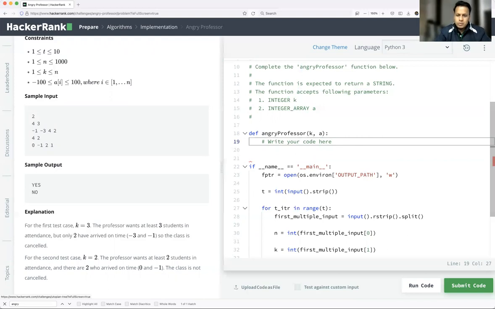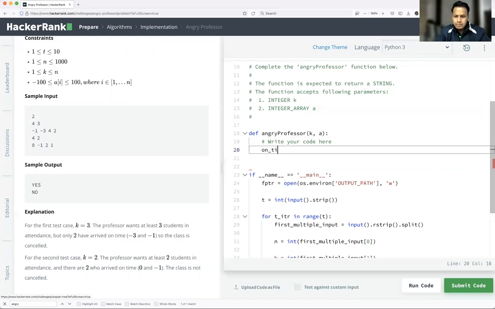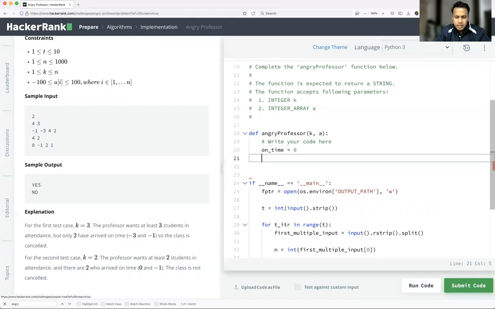So let's create 2 variables. One is on time equal to 0, and off time I will mention equal to 0. Okay, so on time is those who arrived on time, that is, their arrival time is less than or equal to 0, and off time is their arrival time is greater than 0, not greater than or equal to, greater than 0.